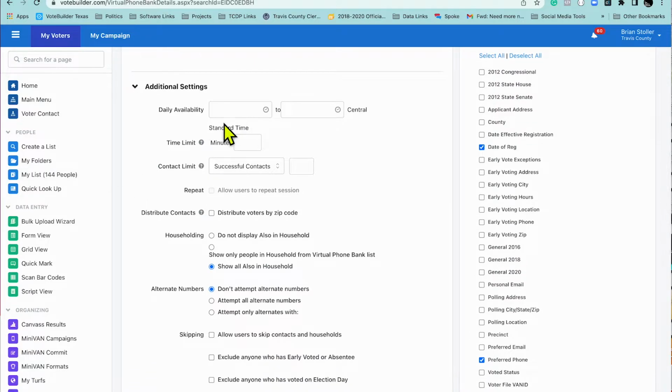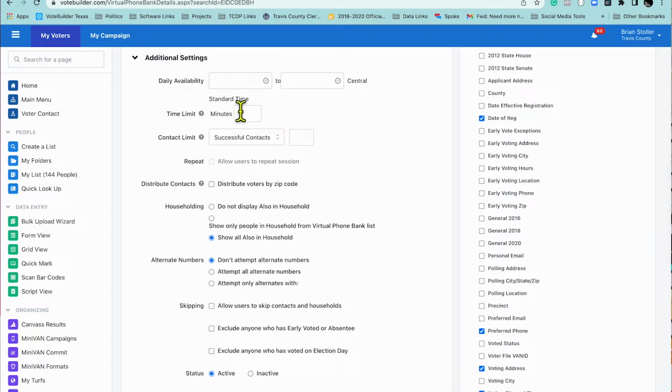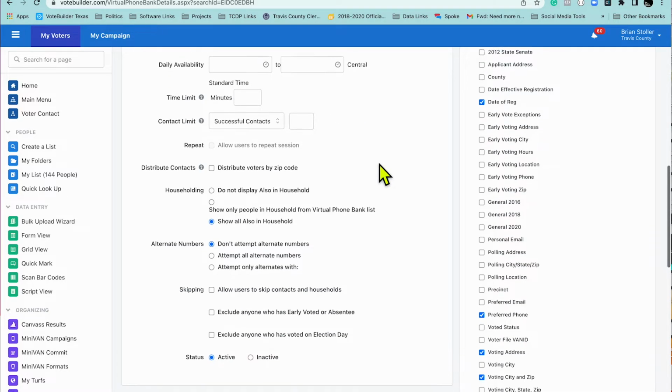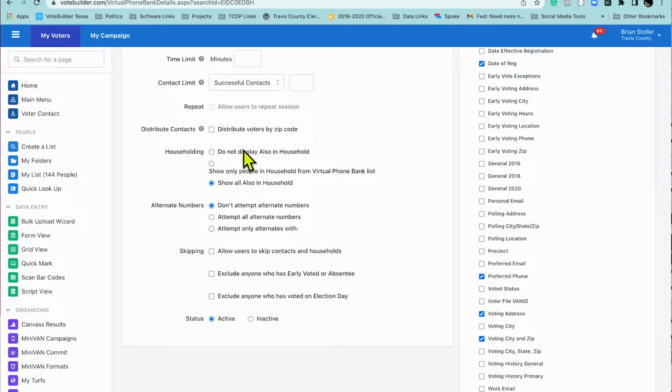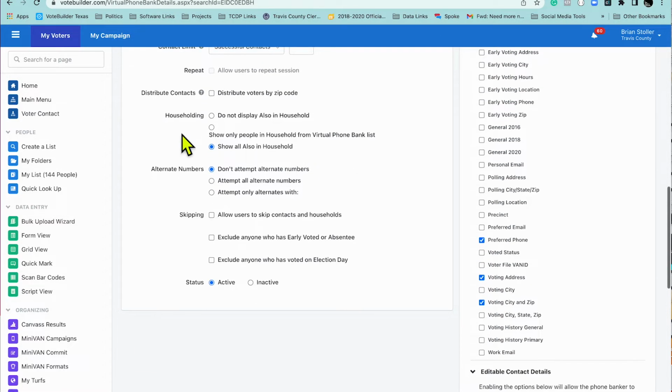Additional settings: you can make your phone bank only work between certain hours of the day. You can say callers are only allowed to make calls for a certain amount of time. You can only have a certain amount of contacts, maybe. There's all sorts of options here. Distribute voters by zip codes.